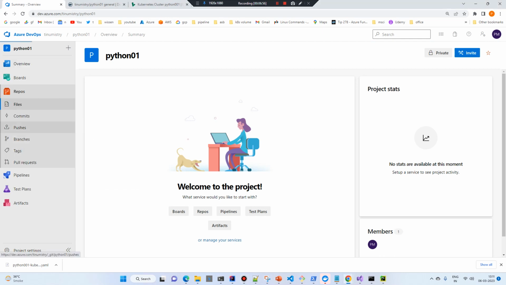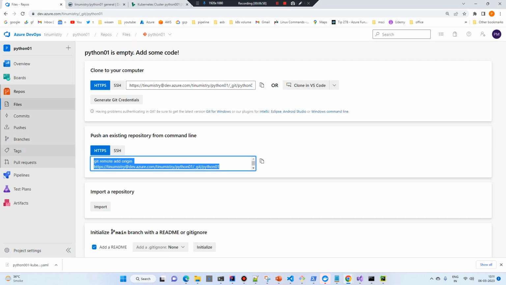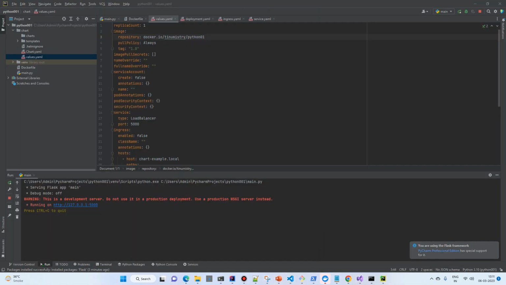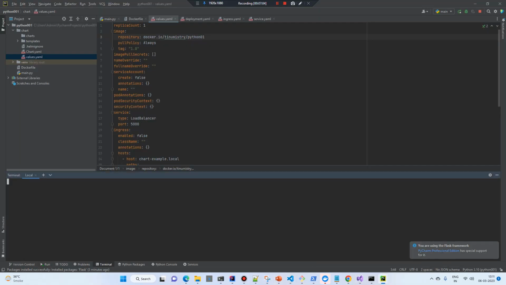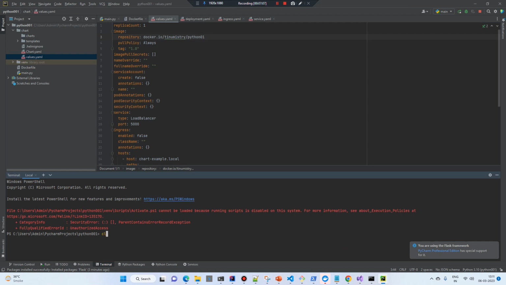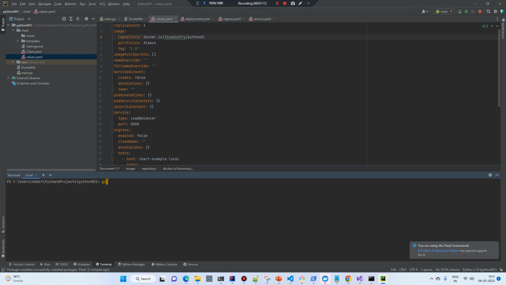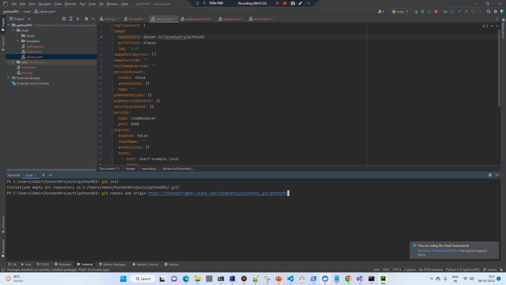Okay, so go to the repo, just copy this line and go to PyCharm, go to the terminal and run git init to initialize the local repository with git. Paste the remote URL that we have copied so that we can sync our local repository with the remote repository that is residing in Azure DevOps.